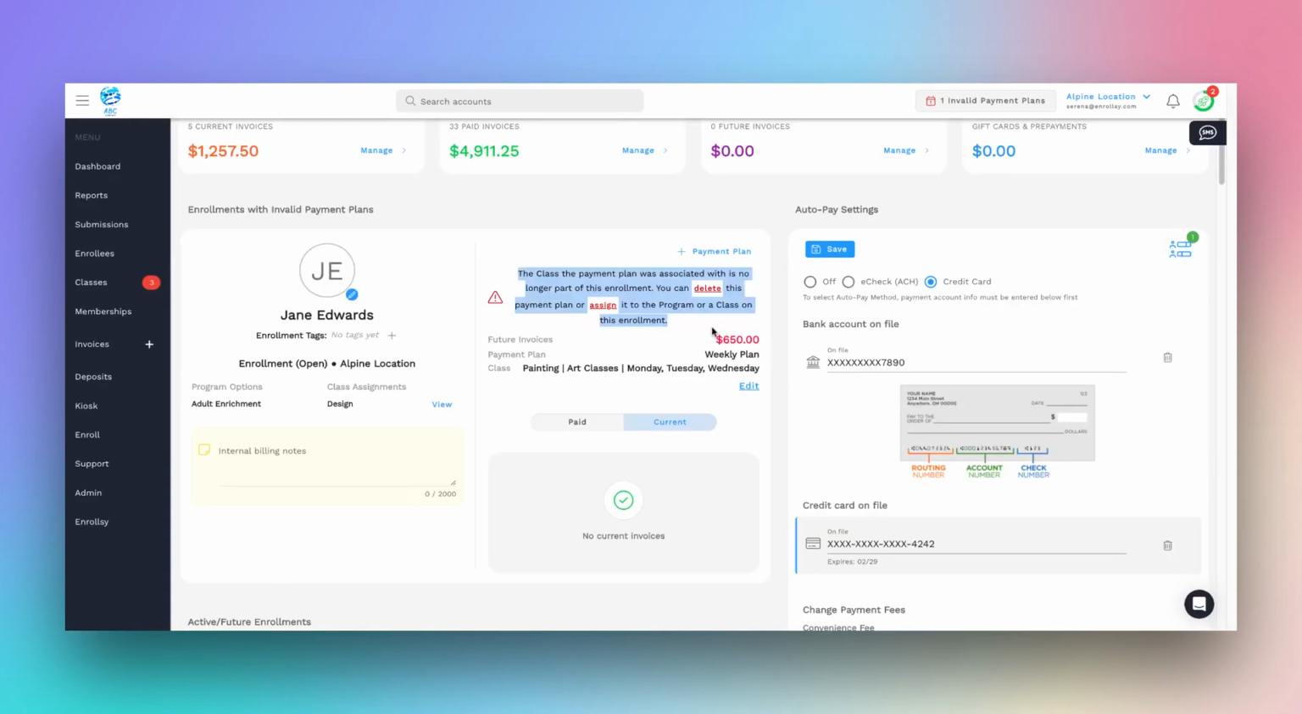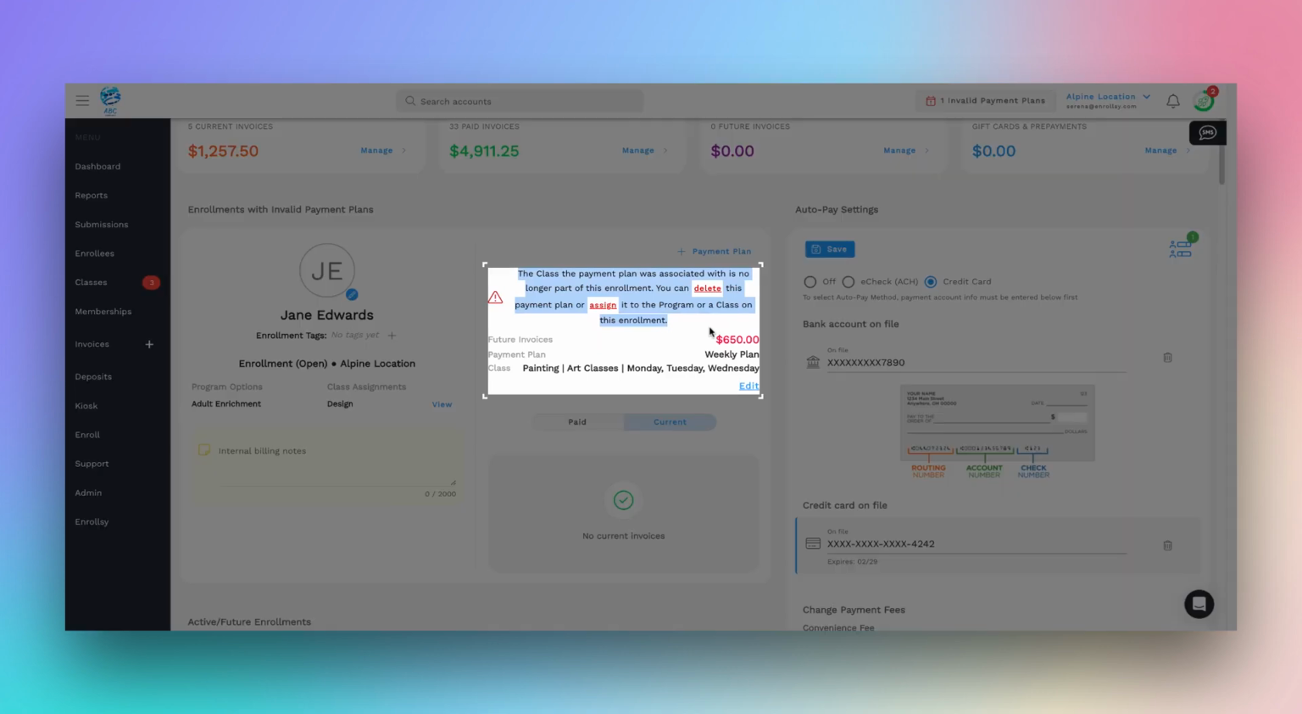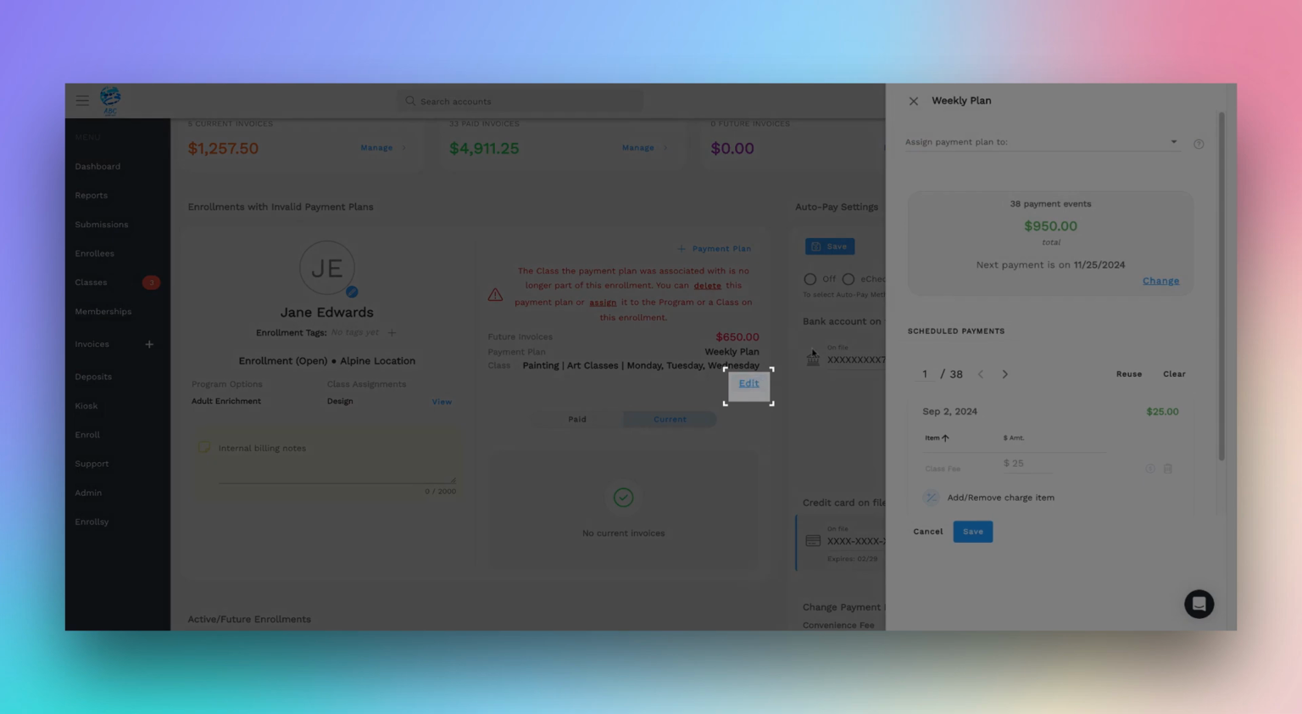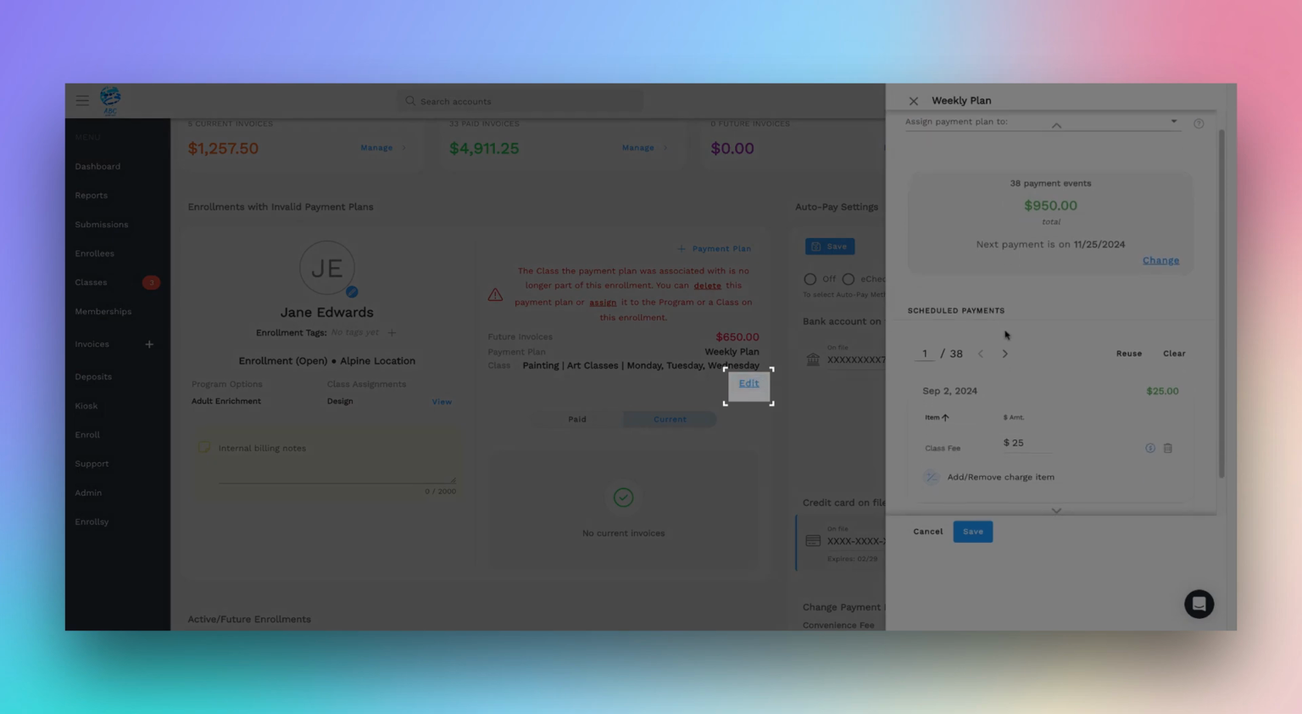On the Invalid Payment Plan, you will see a notice in red that says, "The class the payment was associated with is no longer part of this enrollment." You can delete this payment plan or assign it to the program or a class on this enrollment. Select the Edit button to either assign the payment plan or delete it.